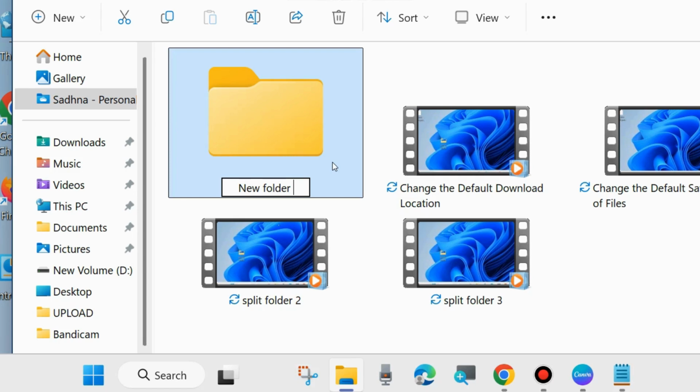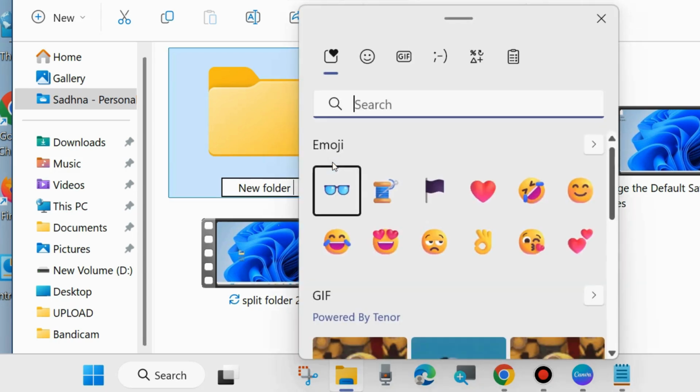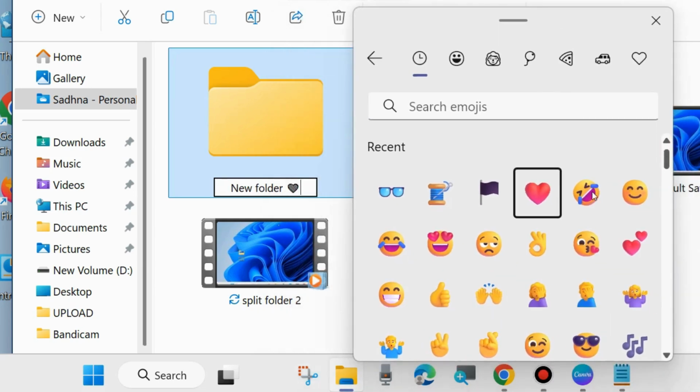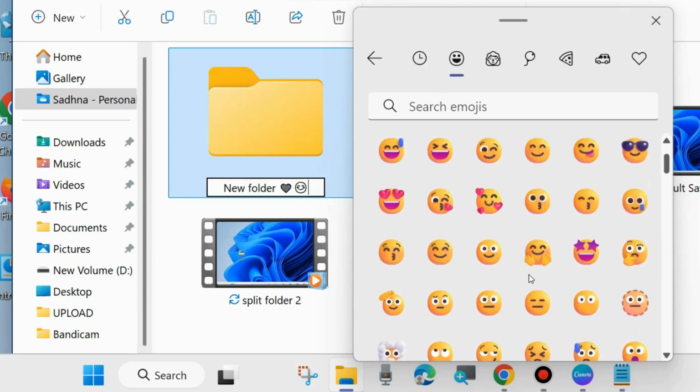It will open the symbols and emojis panel. Press the Win key plus dot and here you will find a list of emojis and symbols, a lot of emojis and symbols available here. Simply click on one to insert it in your folder or file name.